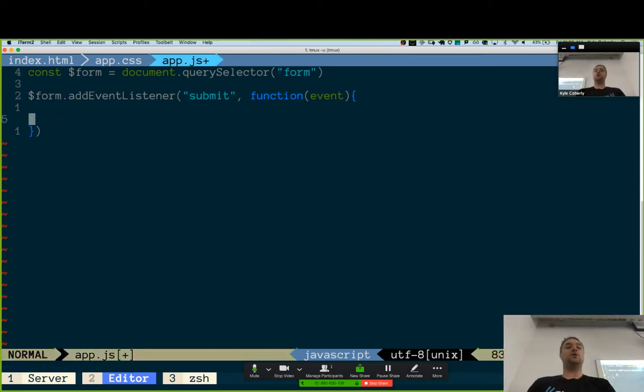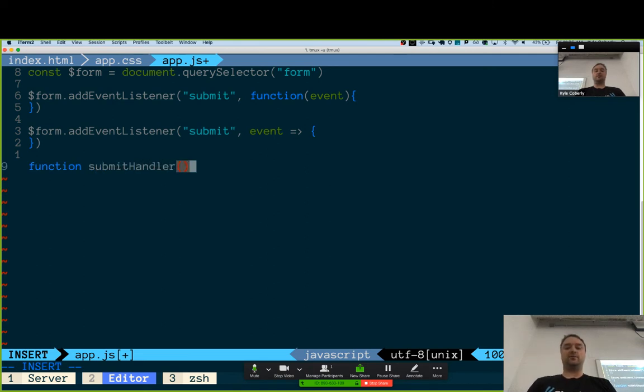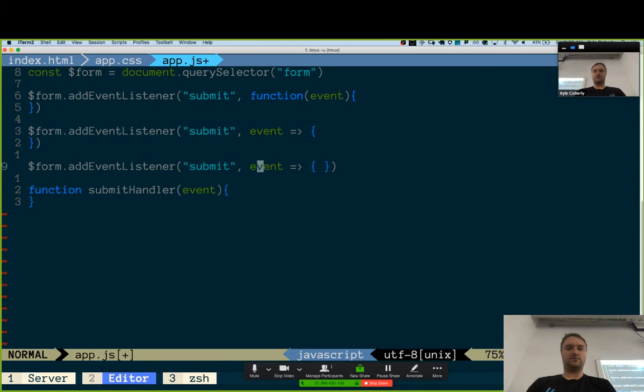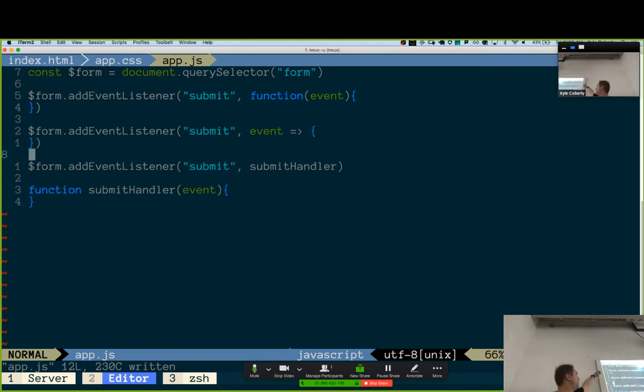So I could also put that back. I could also do something like submit handler, event, and do something like this. All three of these are equivalent.